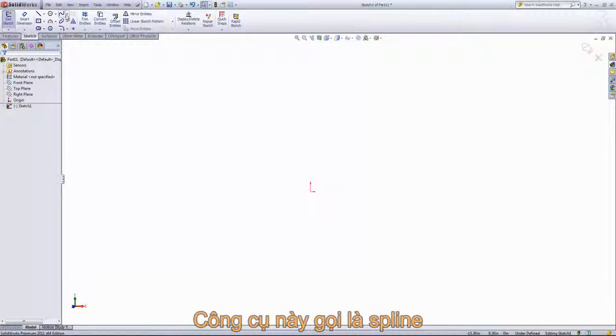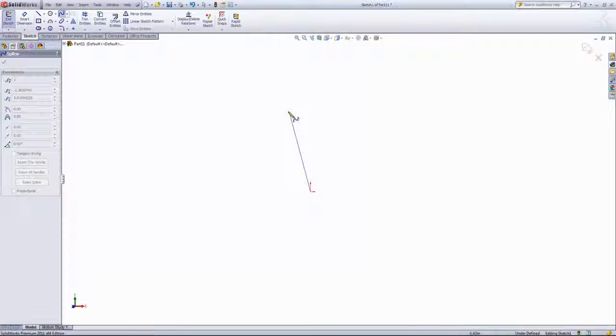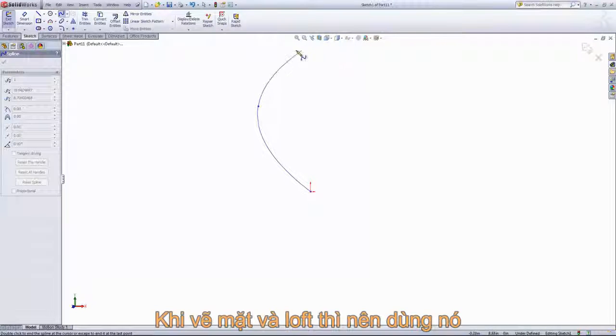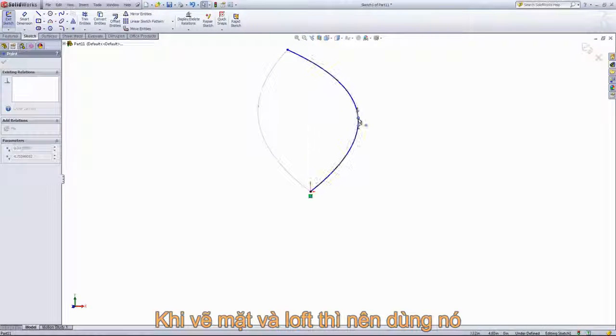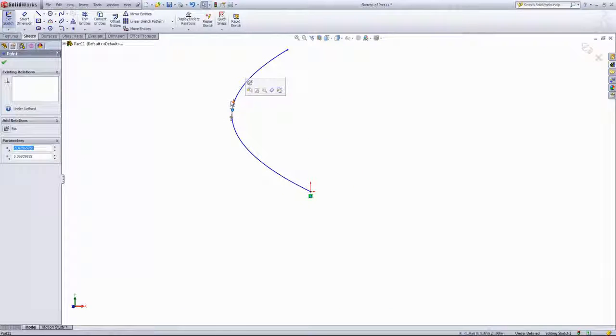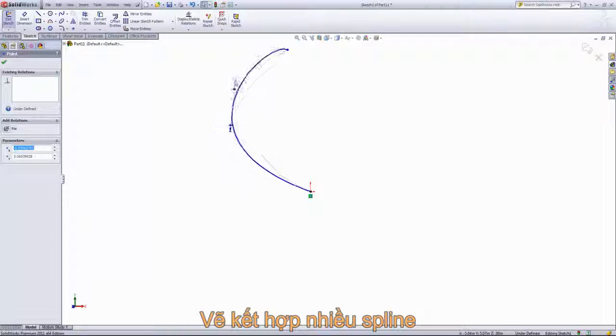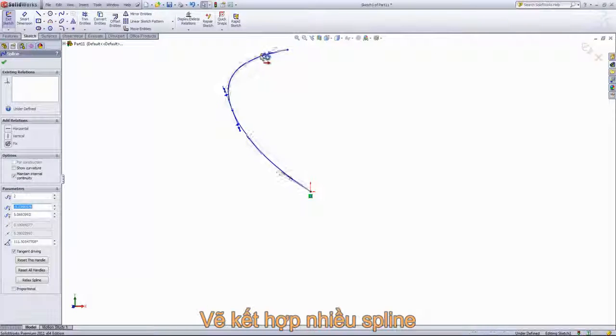And there's a tool called the spline tool and several other curve tools along with the spline tool. And if you work with a lot of surfacing or lofts, you'll tend to use this feature a lot. The spline tool allows you to create a fairly robust curve using multiple spline points.